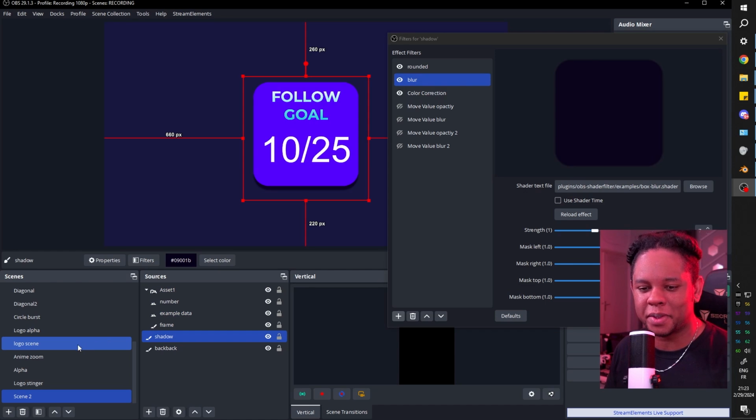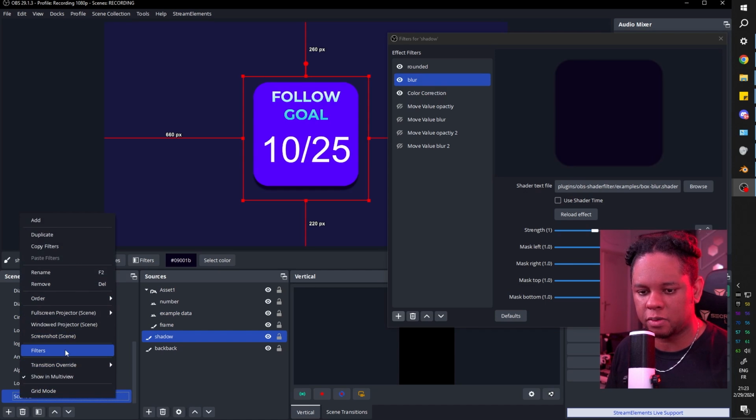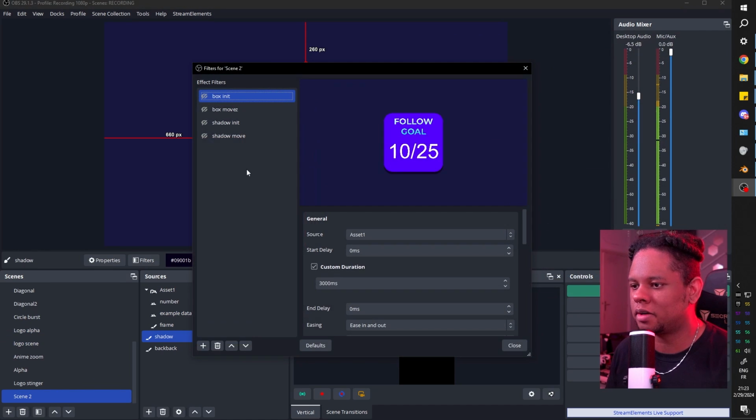Boom. So let's set it up in a way that we can trigger it manually. I don't want to deal with StreamerBot right now. So when I press a button, I want this to move.